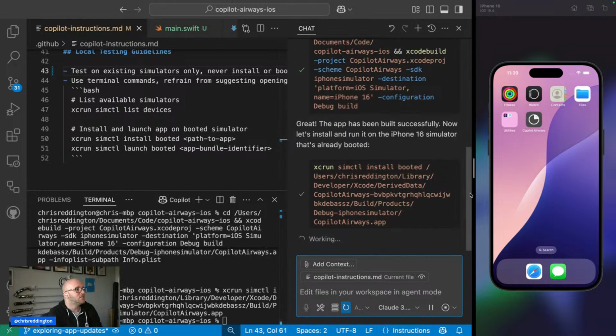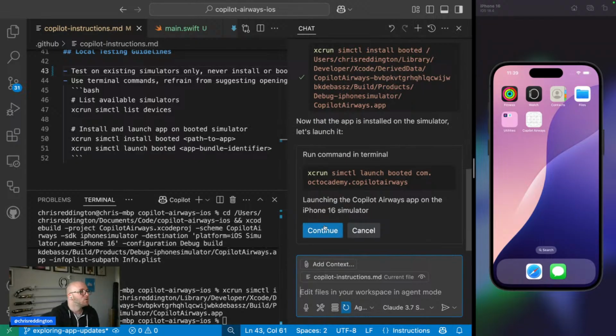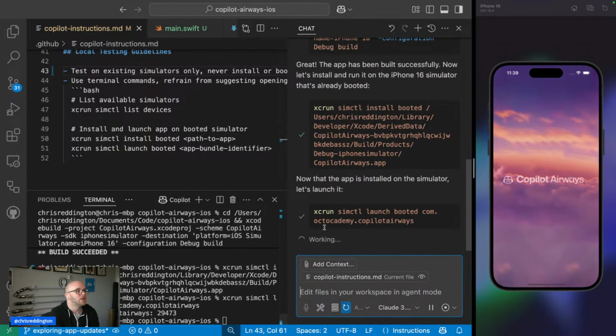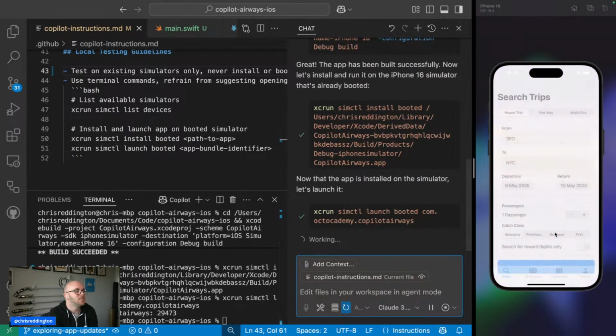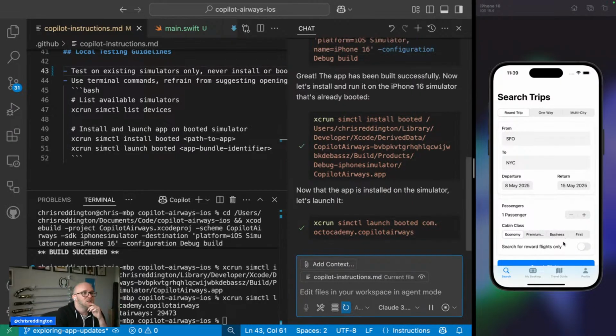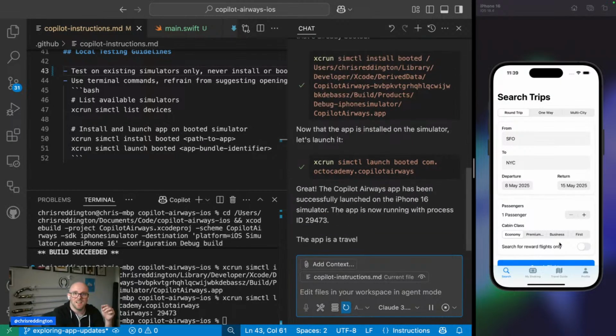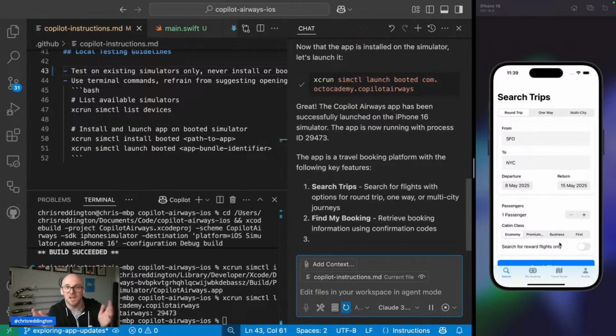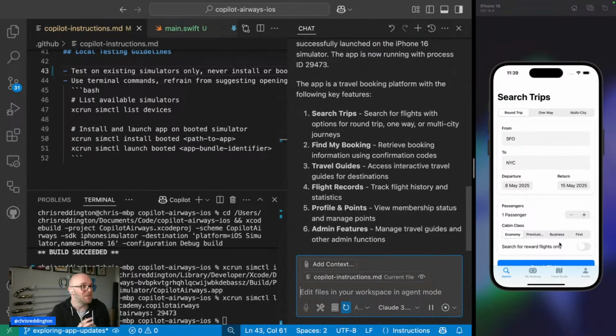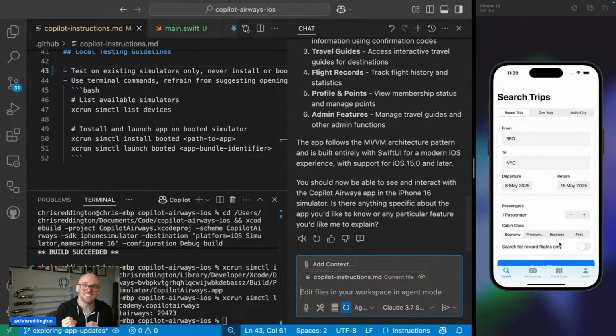But anyway, right, install the app. There we go. We're installing Copilot Airways onto the simulator. And now go and run it. We get our nice little splash screen there. And there we go, we've got our app. It's not beautiful yet, and that's fine, because it was able to take that Next.js app and scaffold out this, right?